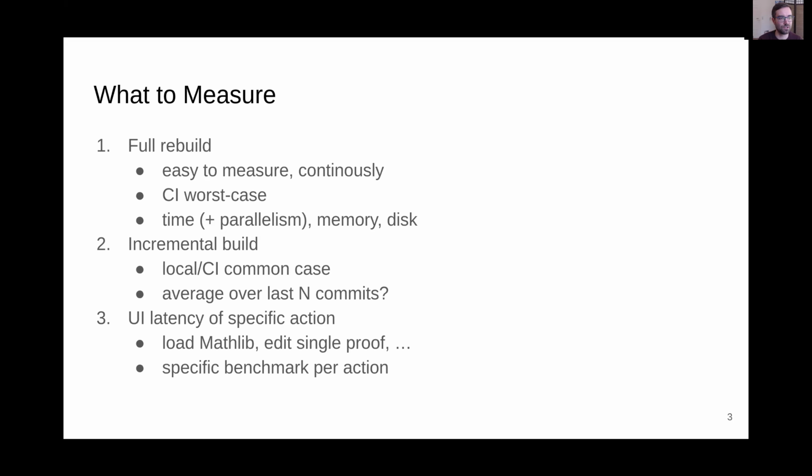And if we want to go to more specific metrics than just a full build, I think the incremental build would be another interesting target to say, this is the common case, both locally and in CI, right? We don't rebuild the entire thing. We use the cache data and we touch a single file in Mathlib. How long does it take now to rebuild the remaining package?